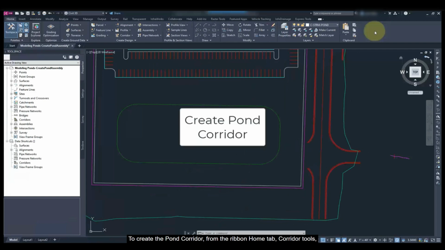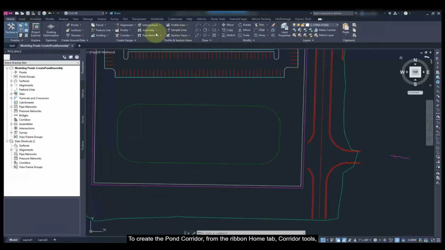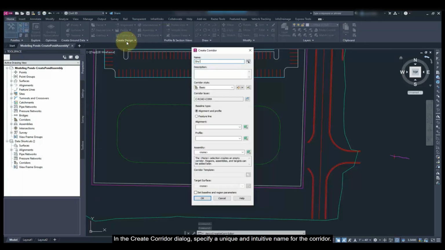Create the pond corridor from the Ribbon Home tab, Corridor Tools, select Corridor. In the Create Corridor dialog, specify a unique and intuitive name for the corridor. For the baseline type, select Feature Line. Then from the pond grading site, select the Dry Pond feature line.